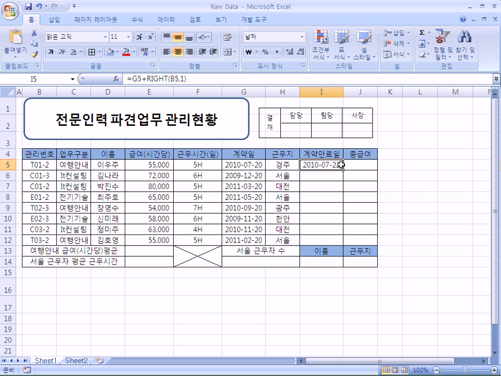So because it's 2 years, I multiply 12 and 30 days. That's 1 year. And I have the contract expiration date here, and I copy this to the bottom. The next value I'm going to figure out is the total salary of the workers.